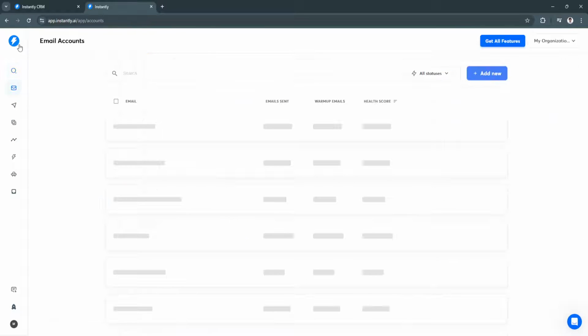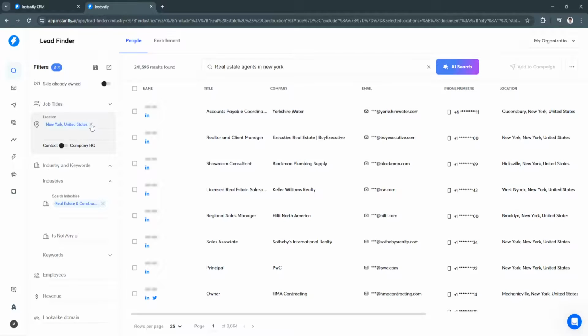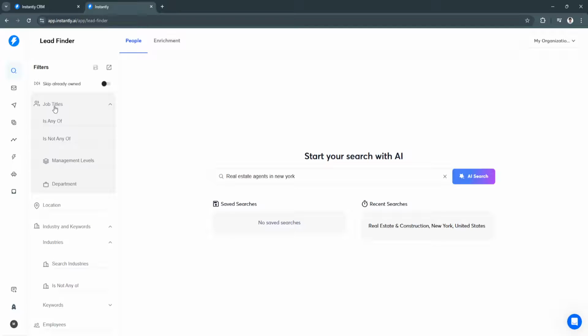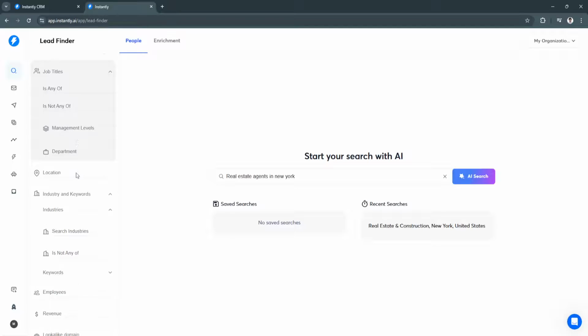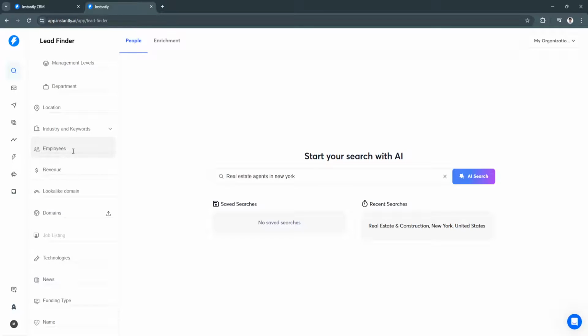Of course, let's go back. Cancel out the filters. We can also do a manual search. So you can see you can add the job titles right here, the location, industry and keywords, employees, revenue, and all of these search filters right here.